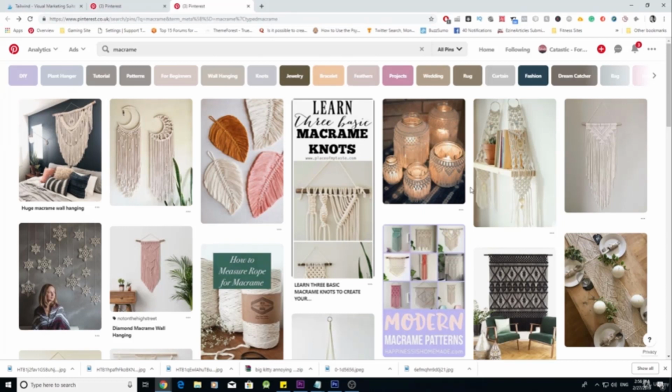So I would make a pin. Of course, I would make a vertical pin with some text on it. So let's say the most awesome pins in 2019, the most awesome macrame pins in 2019. This type of content is very popular on Pinterest and it does really well.